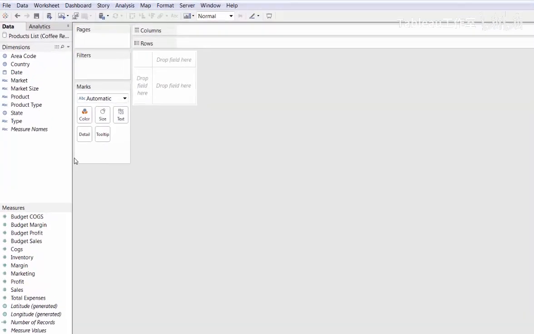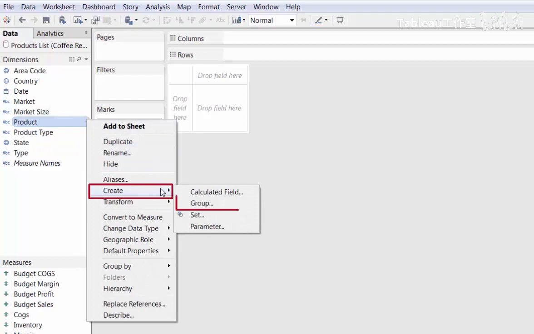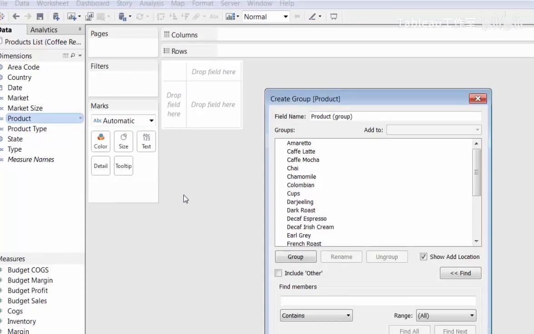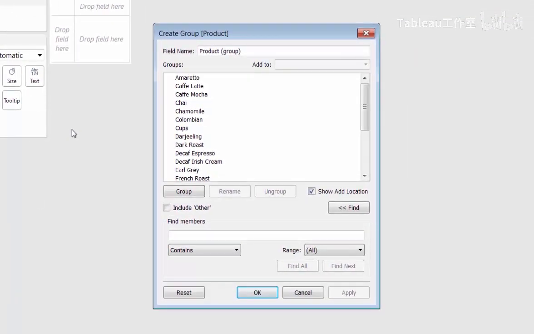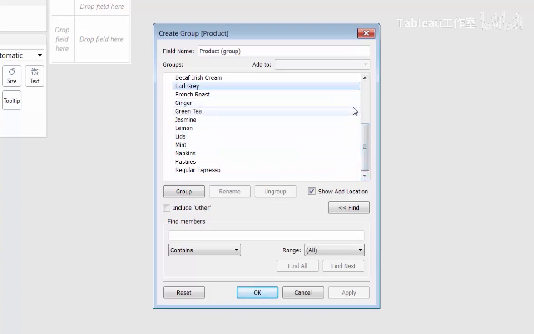You can create groups directly in the Dimensions pane. Let's select Product for this example. Start by right-clicking any dimension and selecting Create, then Group. When the Create Group window appears, select the dimension members you want to group by using Control-click. We can select all the tea drinks and then create a group called Tea.